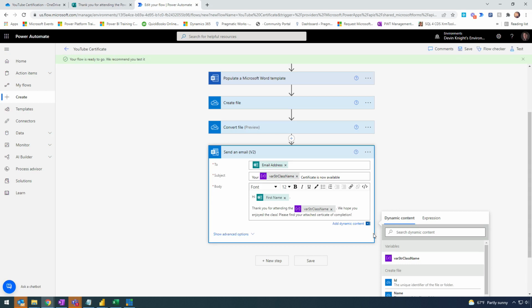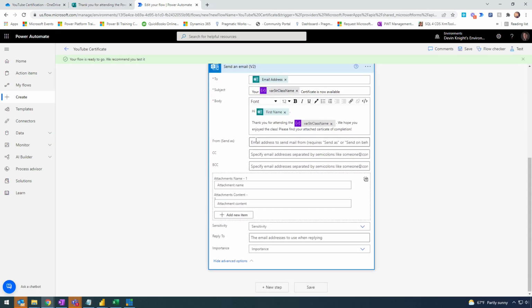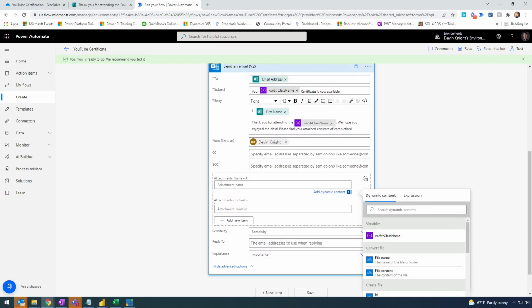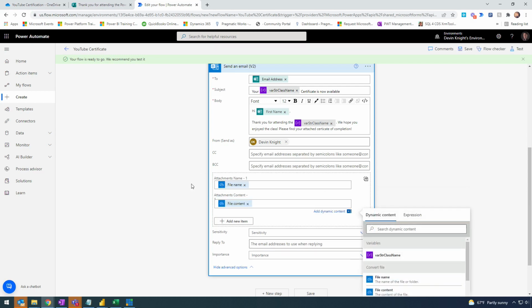All right. So now what we can do is we can actually come down to the advanced section of this, and we can determine who it is going to be sent from. So if I want to make it always sent from me, I can do that. So I can actually type in myself here. Or if you have the ability to send as another user, you can type them in as well. And then down in the attachment section, we're going to add in the dynamic content from when we converted the file right here. We're going to grab the file name and plug that into where it says attachment name. And we're going to grab the file content and plug that in where it says attachments content. So you can see here what we're about to do. We're going to go ahead and select the attachments file name and the attachment's file content and plug those different variable values in. All right, looking pretty good.